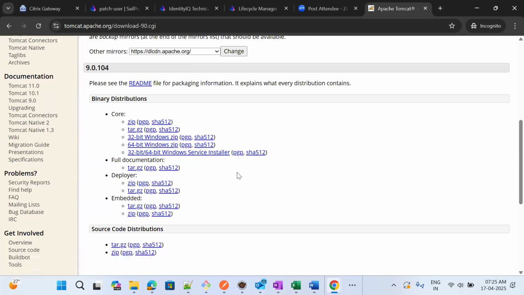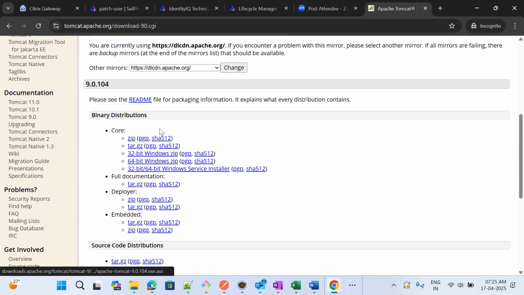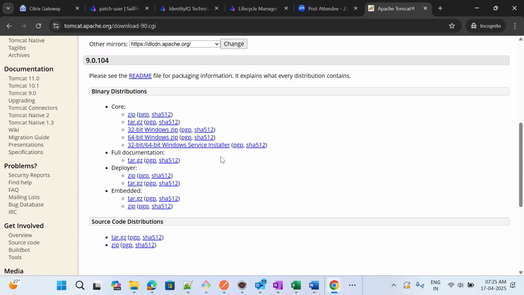Let's suppose you are using Mac or something else, you have to make sure that you are downloading the compatible version, whatever operating system you're using. You have to make sure that you are downloading the installer that is compatible with that one. So this is how we basically download our Apache Tomcat. Pretty straightforward. Again, no complexity.